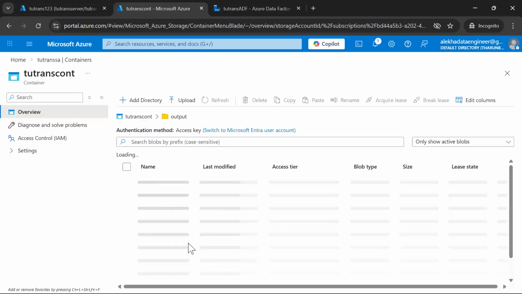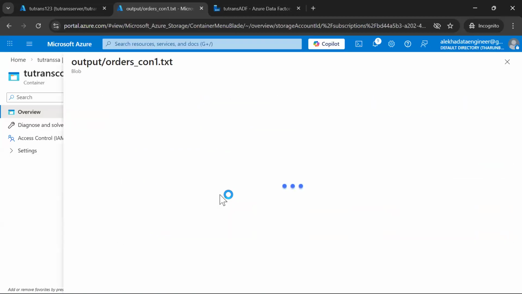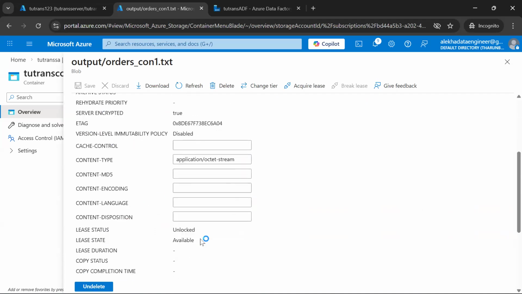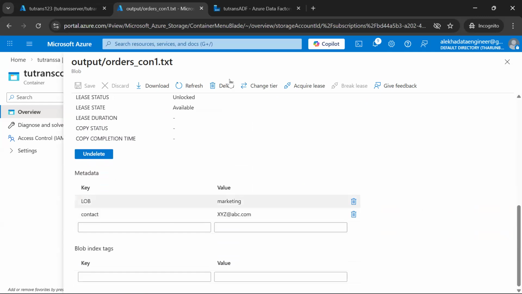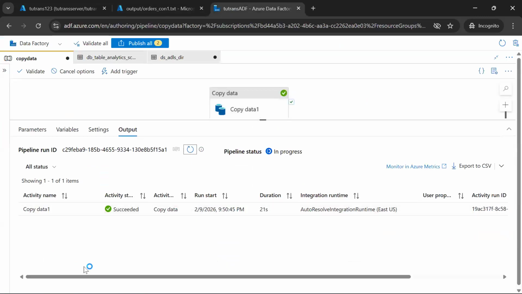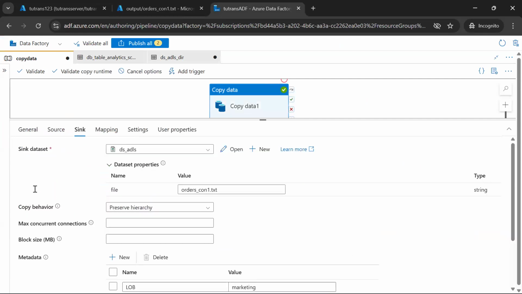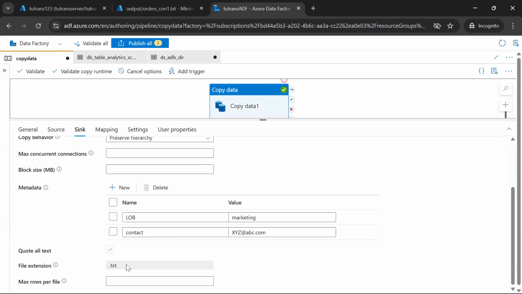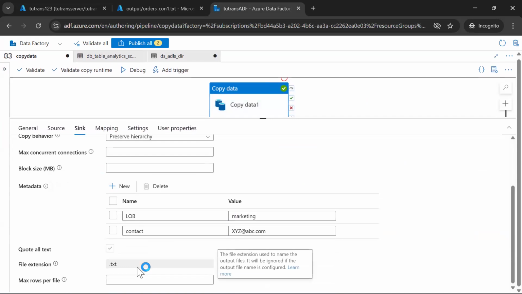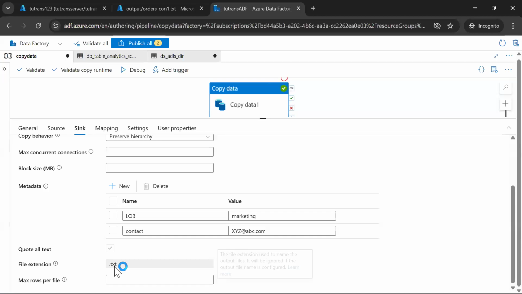So if you see here, that data will be coming here. You are passing some information along with your data by using this metadata. And file extension: what extension you want to specify. You can mention over here .txt, .csv, .parquet.